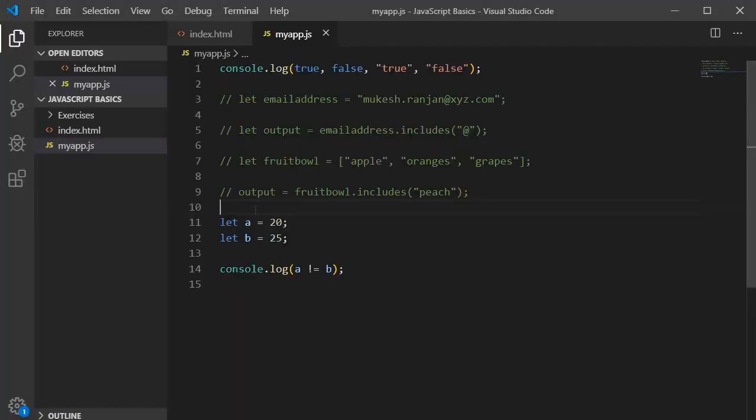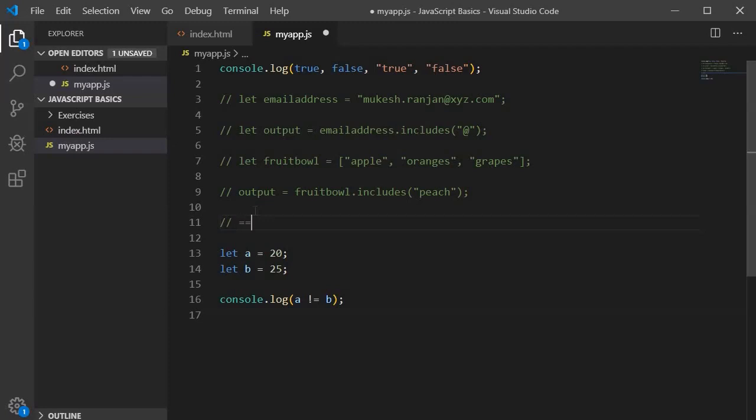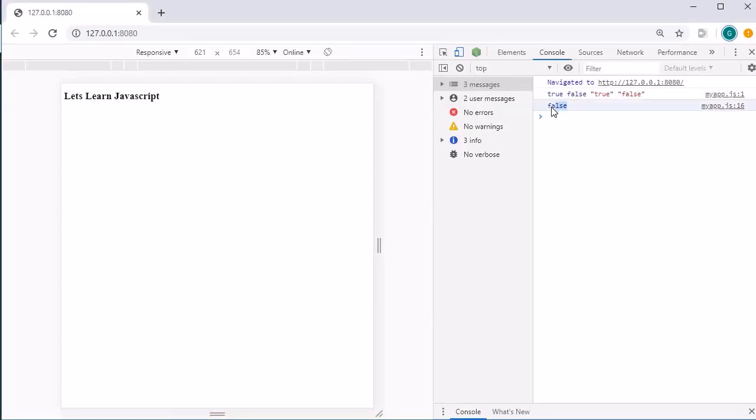So far we have seen two comparison operators. What are those? Equal to, which is represented with double equal to, and not equal to. Now we will discuss the greater than sign. This greater than sign is used to check whether one value is greater than another value. So here we are checking whether a is greater than b. You tell me what would be the result. Exactly, it would be false. So let's jump into the browser. You are right, it came false because a is smaller than b.